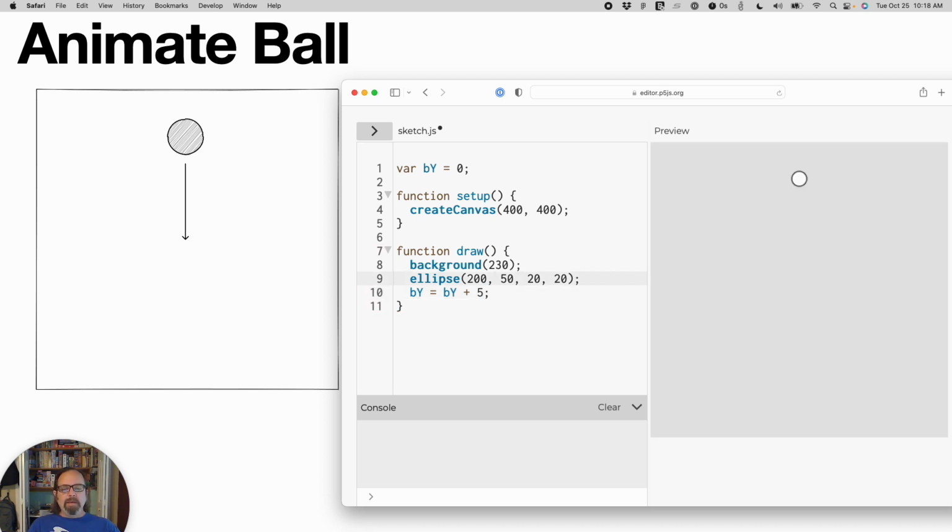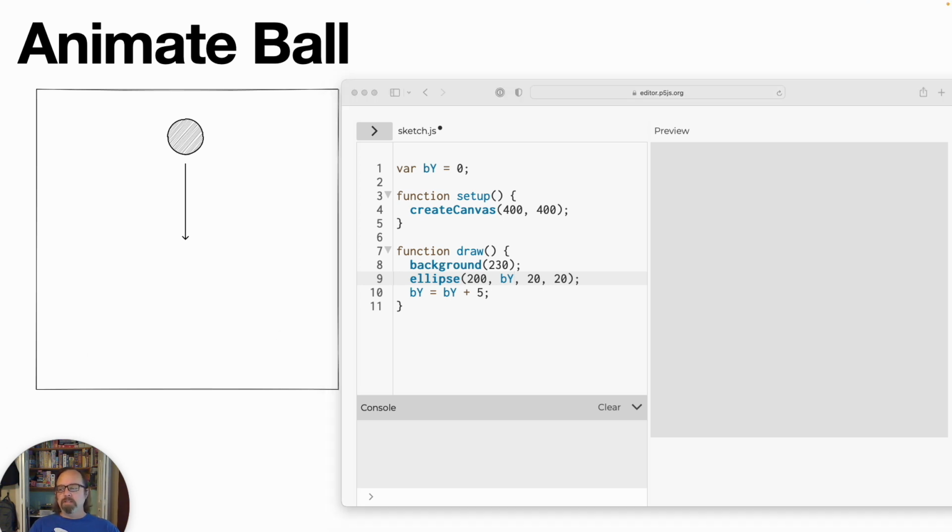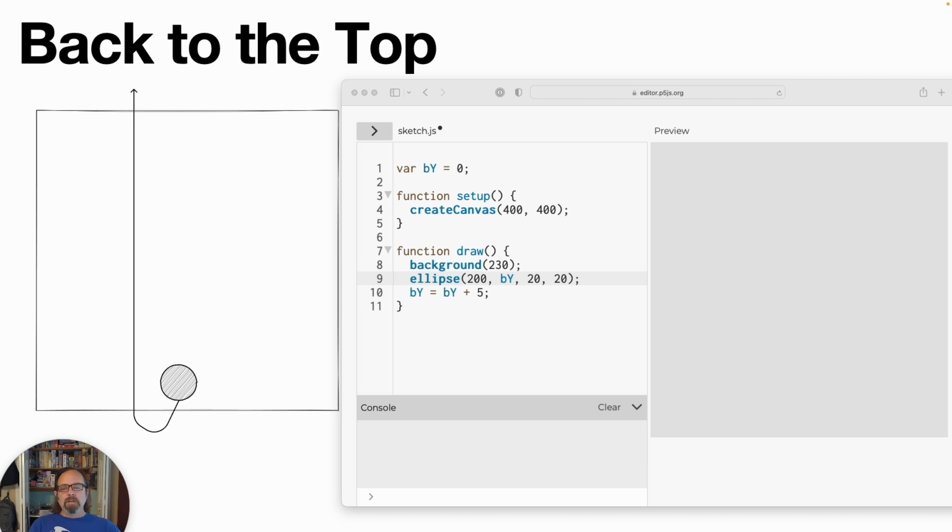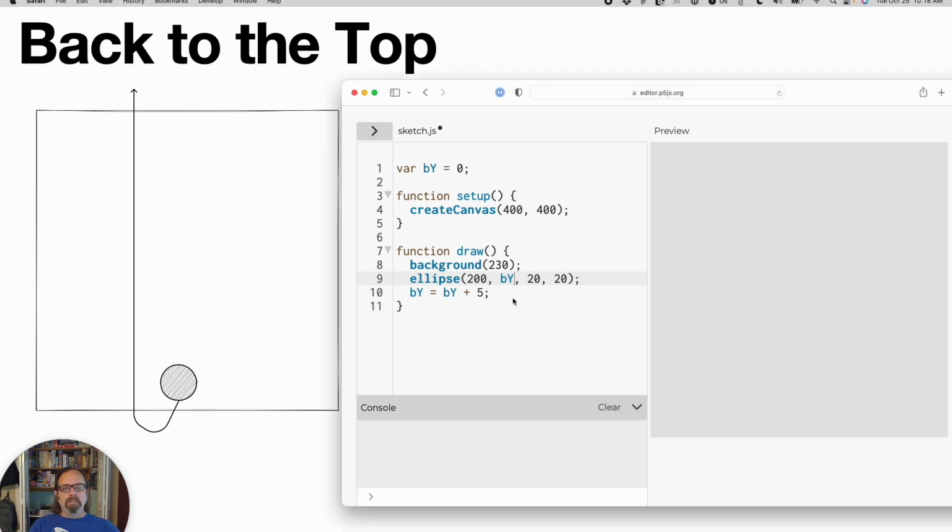Now our ball isn't animating yet because we're not using it here. So instead of drawing it at 50, we can actually just draw it at by. And now we should see the ball animate down. And you might be like, oh no, it didn't come back to the top. That's all right, we haven't done that step yet. Remember, you just want to do one step at a time. So the next one is to have it go back to the top.